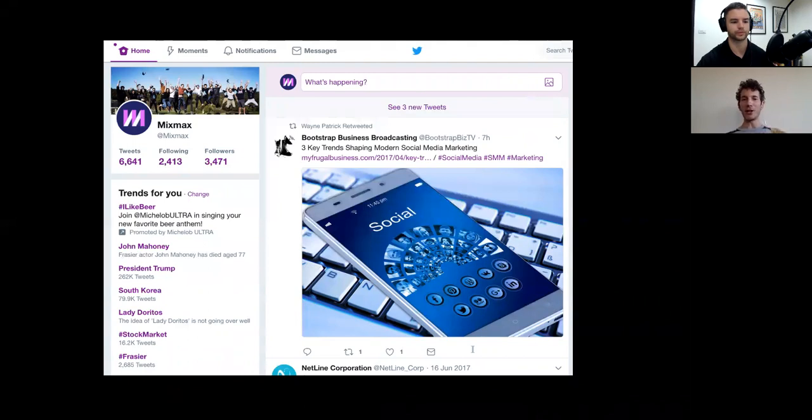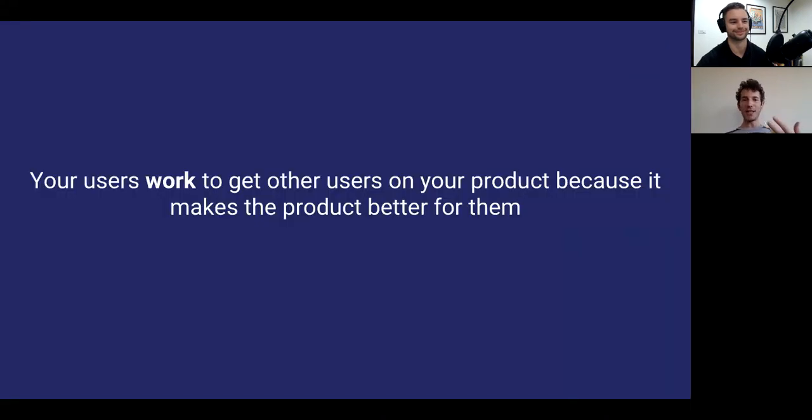And the meaning here is that the product itself just doesn't make sense unless a ton of people are using it, unless there's a whole network. Twitter would be really boring if you were the only one on it. And so the definition of this is really that here, you're getting your users to do work to get other users using your product because it makes your product better for them. Another great example of network virality would be LinkedIn.